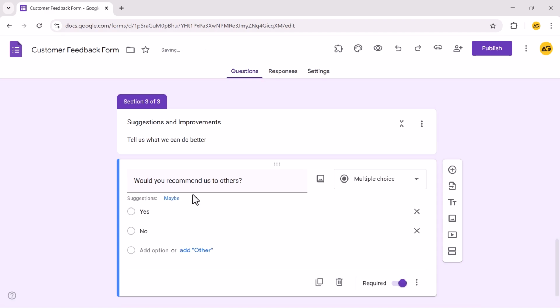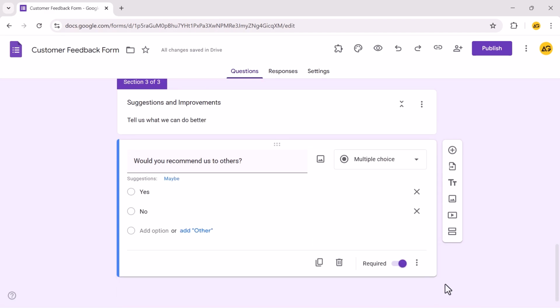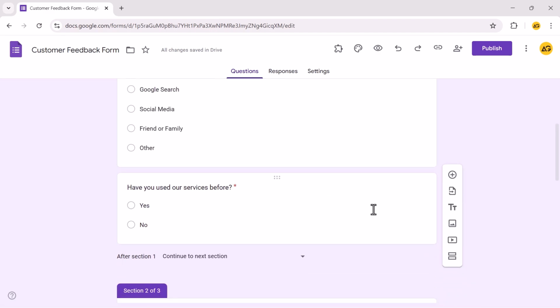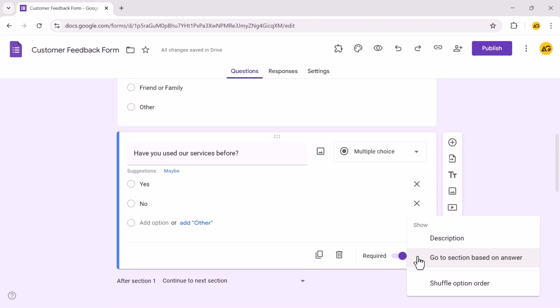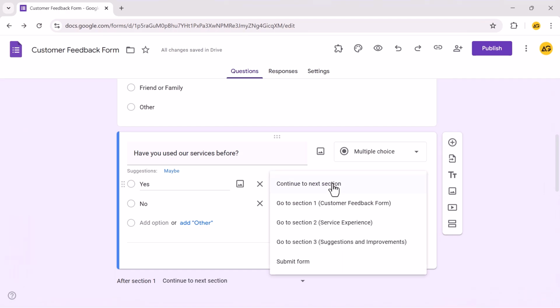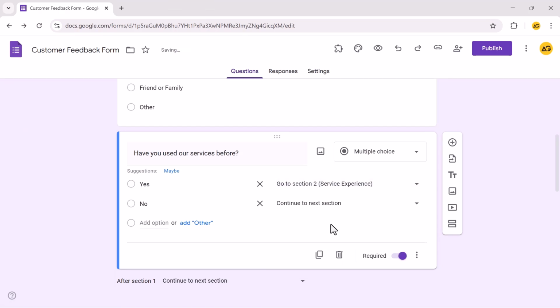Now let's set up conditional logic so the form reacts based on answers. Go back to the question, "Have you used our services before?" Click the three-dot menu, then choose Go to Section based on answer. For yes, select Go to Section 2, Service Experience, and for no, select Go to Section 3, Suggestions and Improvements. That means if someone says yes, they'll be directed to questions about their experience. If they say no, they'll skip directly to the Suggestion section.